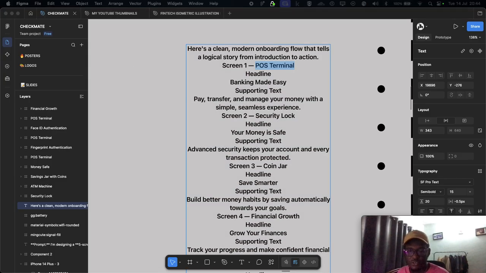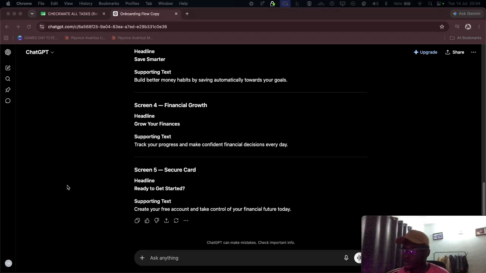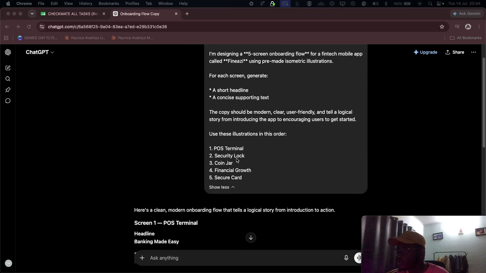Let me go back to ChatGPT so I can remember the prompt I used. Can you see this? Remember that we use the illustration in this order, POS terminal. So I just selected 5 out of that 10 and I just put them here. If you want to know the name, it's already written on top of each of the frames. So I have POS terminal, security logs, coin jar, financial goods, secure card. Let's go back to Figma.